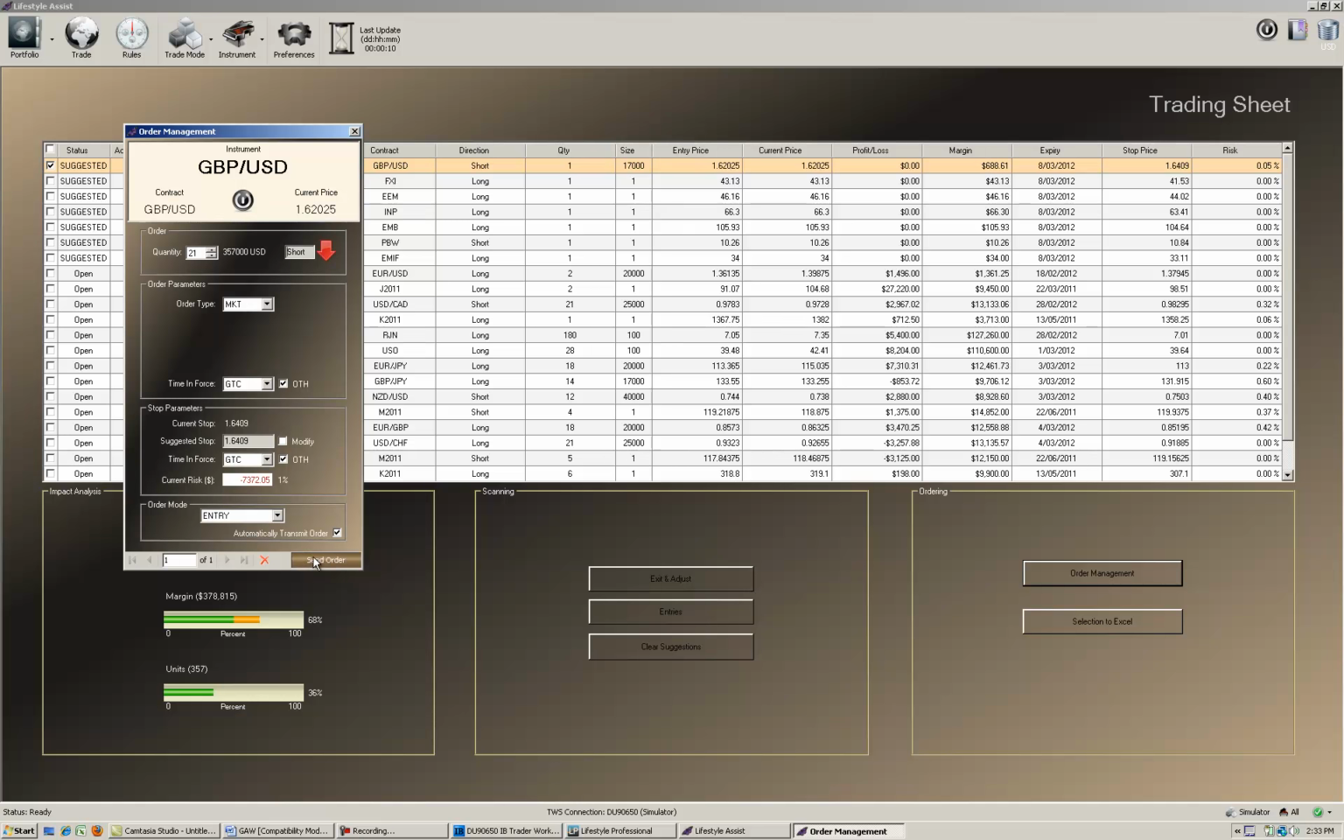I'm not going to send this because I've already done this today, and this update is still picking up the same signal. So something really important is to not use Assist again after you've already done the actions you need to do. Once you've done it, then close and wait till the next day, and that's the whole point of what Lifestyle Trader does. Okay, so I'm going to close that.